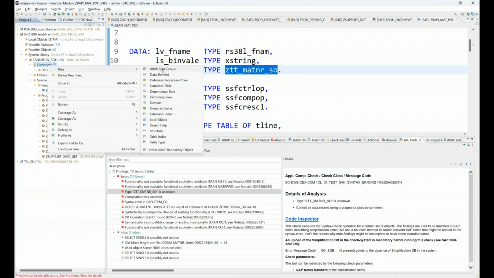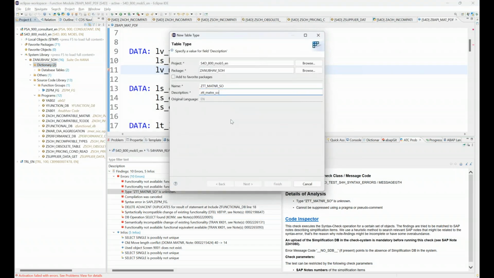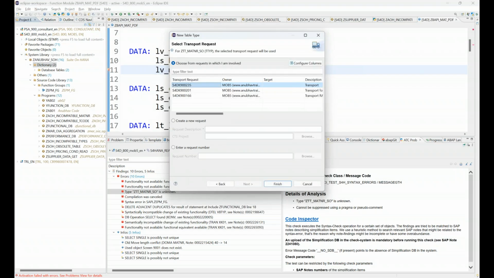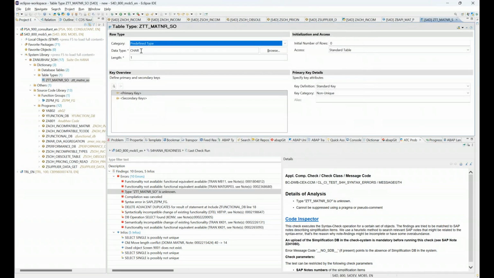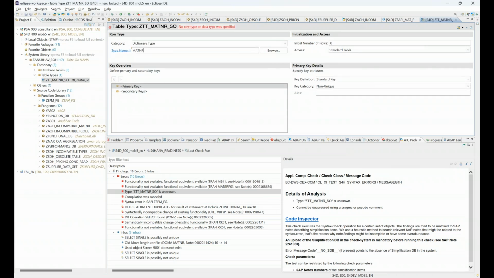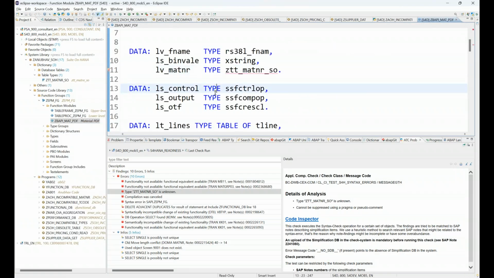Right click, new, and I will say table type, click on next, and create a table type using dictionary type matter, save it, activate, done. And I just come back, save and activate this program. Yes, it got activated. Okay.